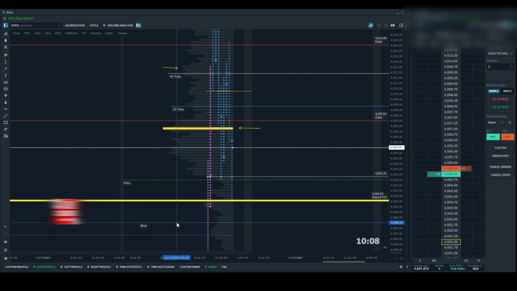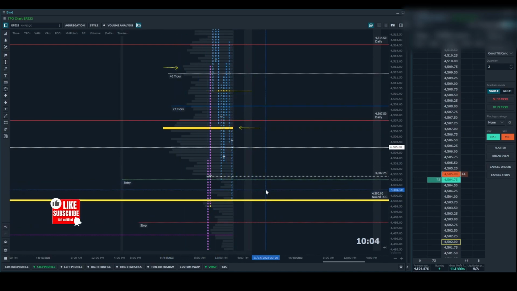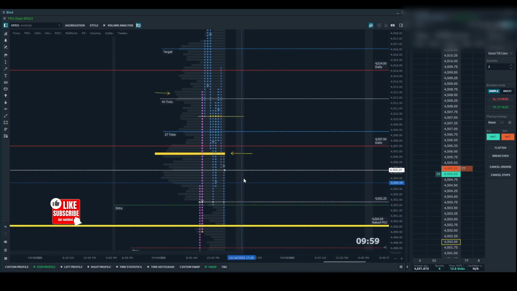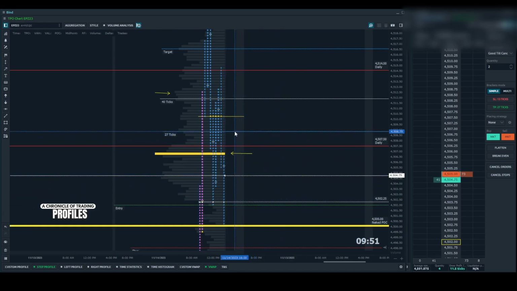I got a stop down here at 4,800. It's a little bit bigger stop than I am used to, but I thought that this trade was worth it. I've been waiting all day for it, and you can see how it looks like it's moving back and forth here. And I thought for sure they were going to buy this 4,500. So here's my 27 ticks.